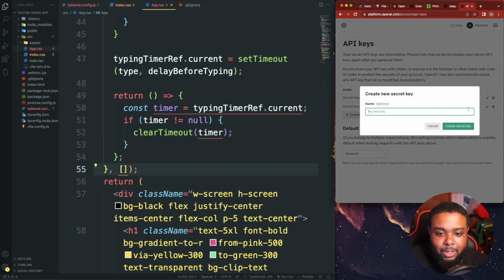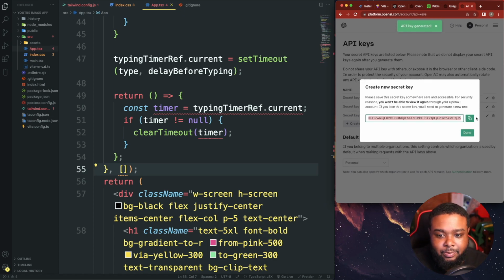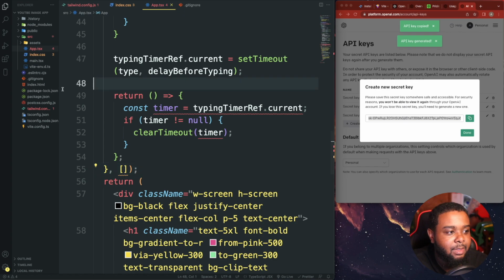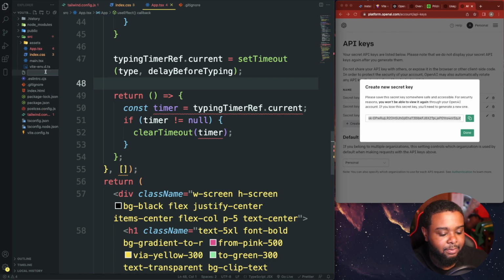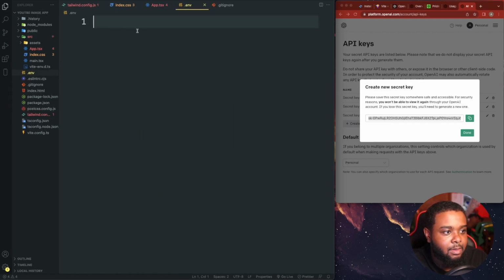So go ahead and click on create. You don't need to add a name if you don't want, and you just want to copy. And we're going to head over to our .env, which we didn't make yet. So let's go ahead and create that. So we're going to do .env, and I forgot what we have to name it.